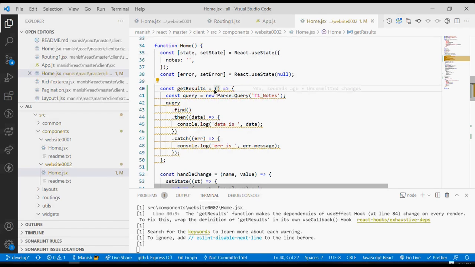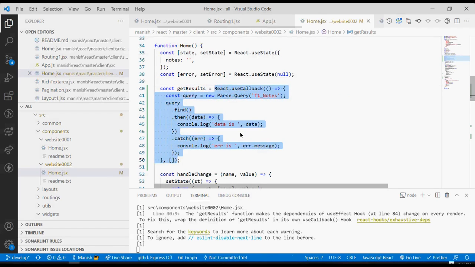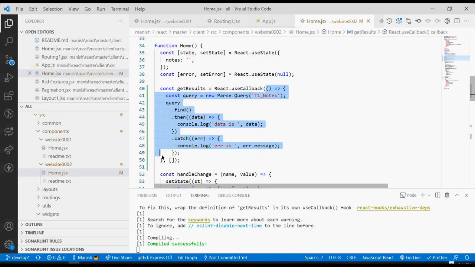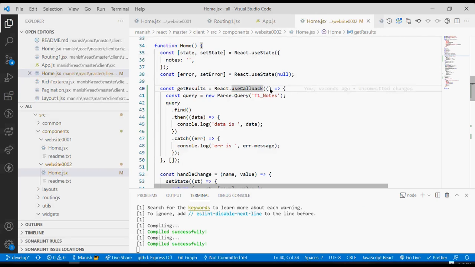But when you use useCallback, it caches this function code, so it will not create a new copy of the function. Whenever you change the state, the old copy of the function is used, and performance-wise, it is better. So we need to use useCallback because otherwise this function will be created again and again, and that will make things bad. Is that clear?